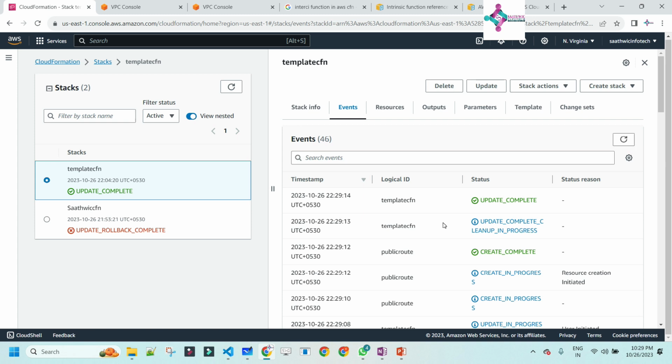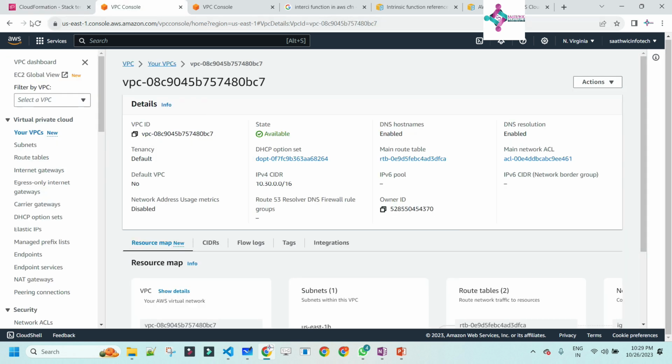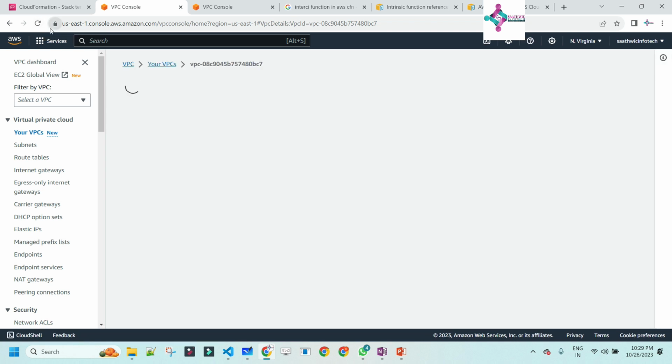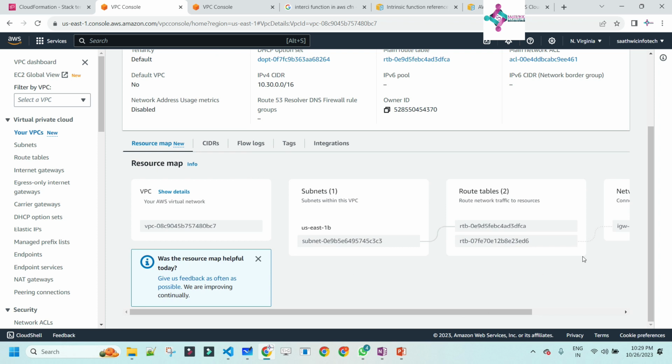Okay, it says update completed. So public route got created. Okay, now go here, refresh your VPC. You will see something getting changed there. So if you see, my internet gateway connection is now pointing to the new public route table. Now I need to point my subnet, which is already associated to my old route table, to the new route table.